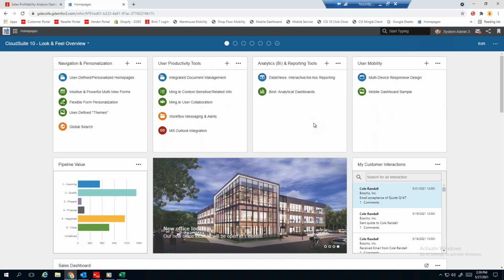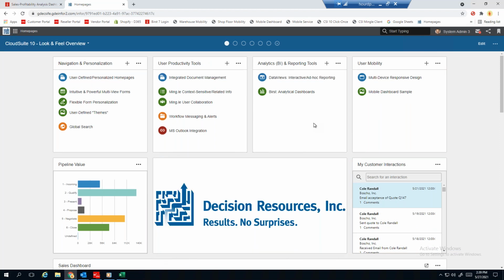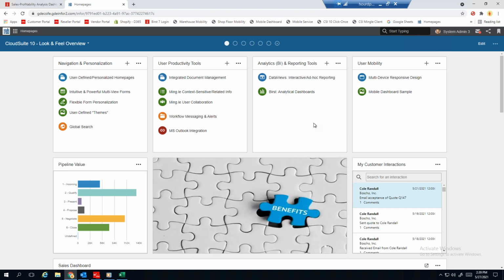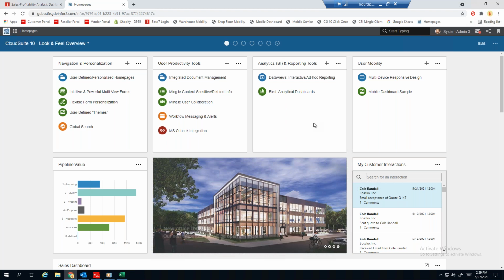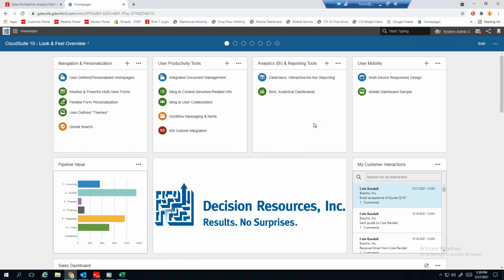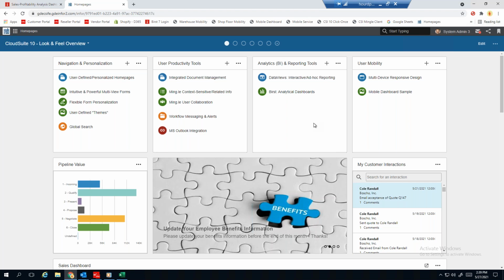All right, the last area I want to touch on before we wrap up and entertain some questions is user mobility. A couple areas here. First of all, everything I've shown you on this home page is designed using a responsive design concept. And what that means is the applications are designed for the device, no matter what device you happen to be using them on.